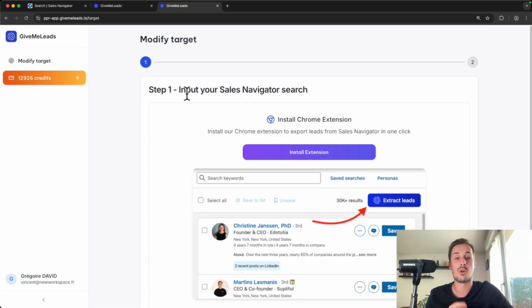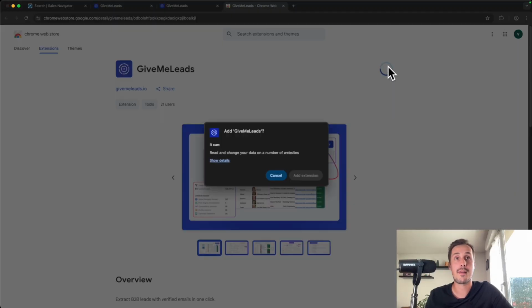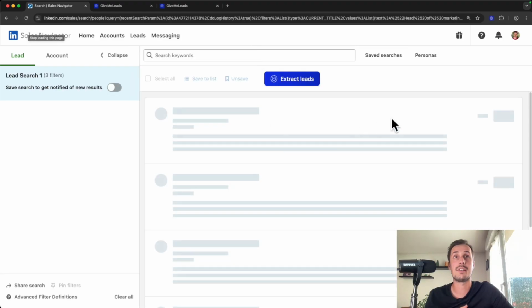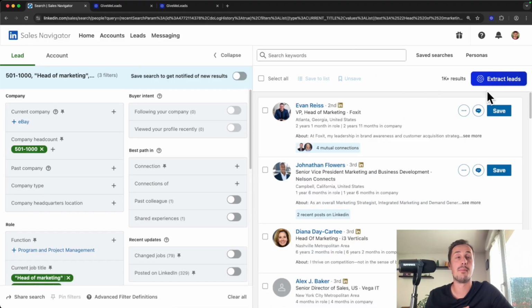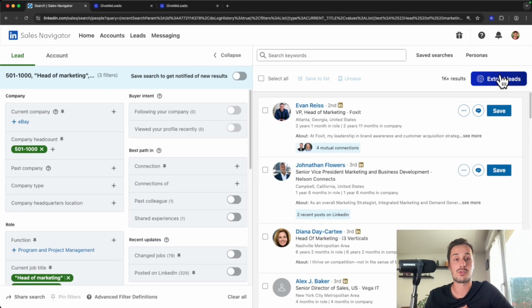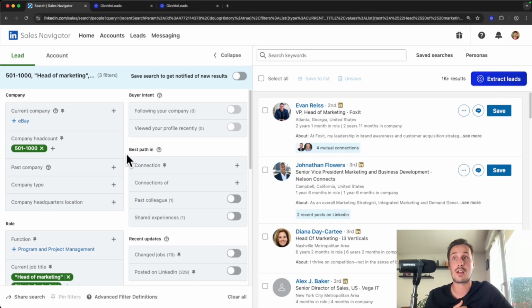Then you need to install the Chrome extension to get a button on LinkedIn Sales Navigator, Extract Leads. So we click here on Install Extension, add to Chrome, and then add extension. Once you install the GiveMeLeads Chrome extension, you just need to refresh your LinkedIn Sales Navigator page. And you see that now we have a button Extract Leads. And that's exactly what we want to do, because now we want to extract this search.